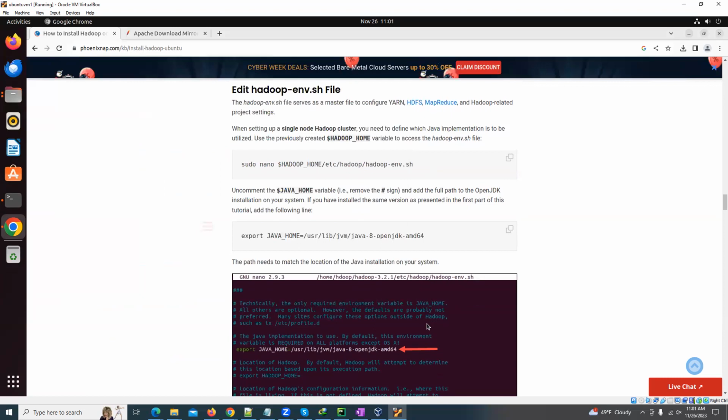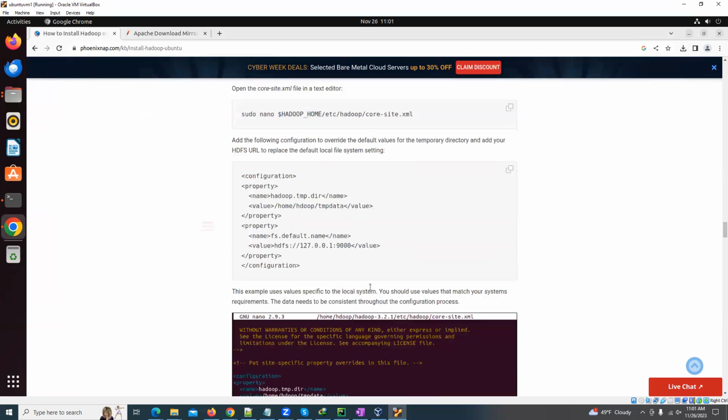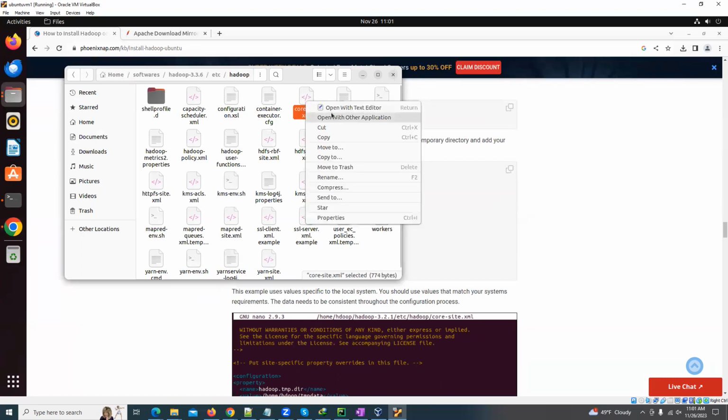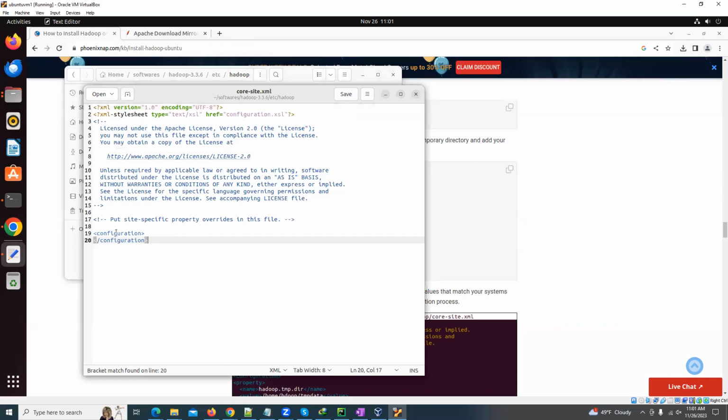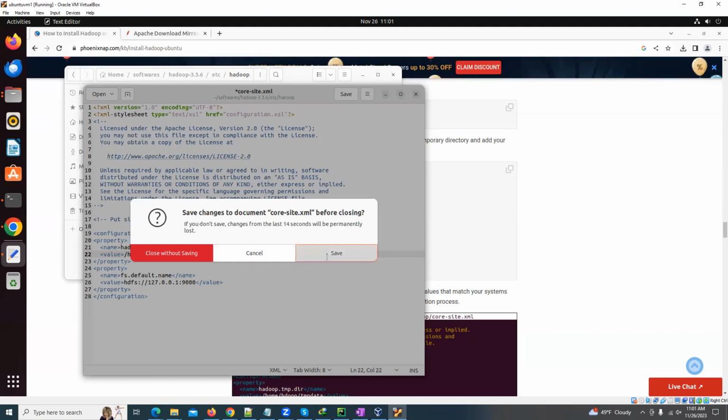Next change, after this, we have core-site.xml. We'll copy this and open core-site.xml. In the notepad, I will open it and add this configuration. Here, one thing you have to change, because this is the Hadoop user they are using, but my user is my own user. So I just change my username here. That's it. I will save it.